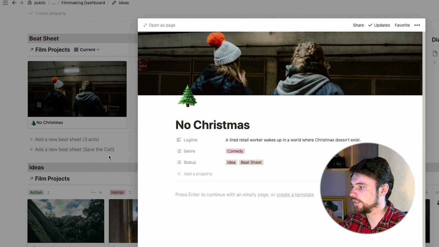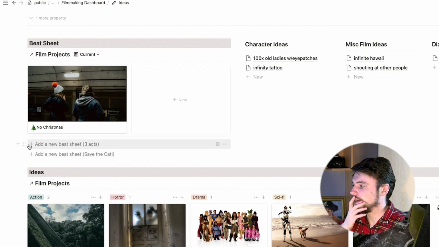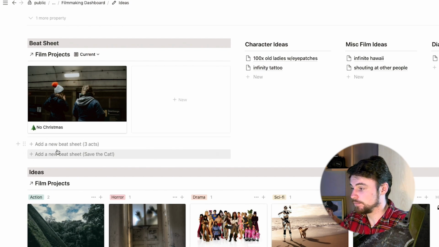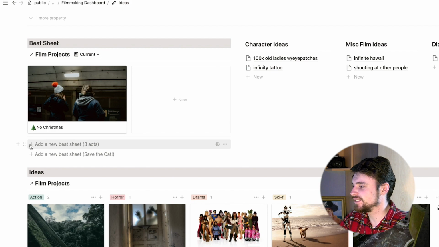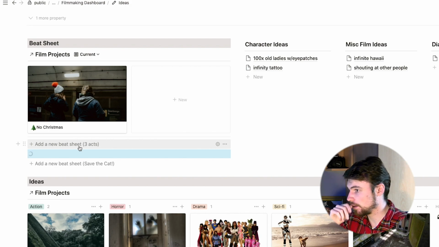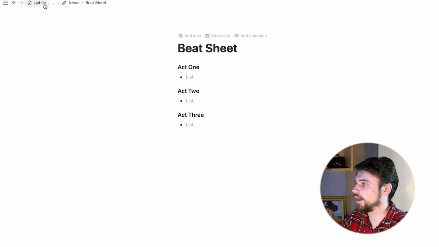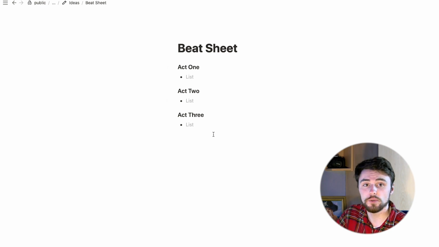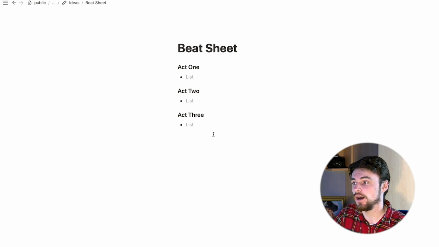So what we can do is, in this template, I've added more templates, sort of. This is a template button. And if we hit this, it's going to add a new beat sheet. It's going to bring us up now, but we don't actually want to look at it. But this is basically just super basic Act 1, Act 2, Act 3, which is what I like for a beat sheet. If you don't know what a beat sheet is, I will leave a link.